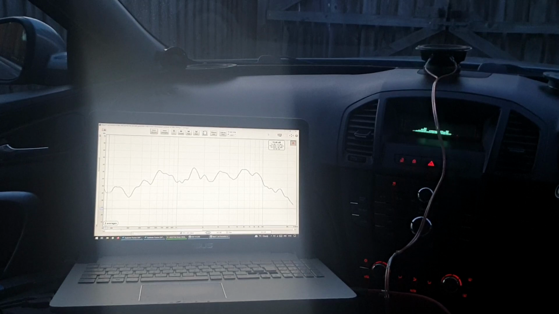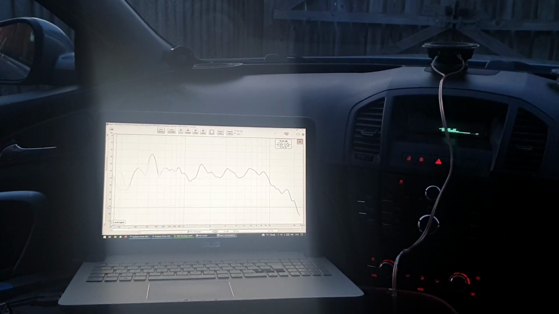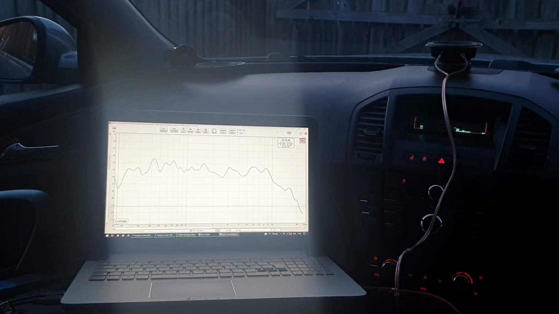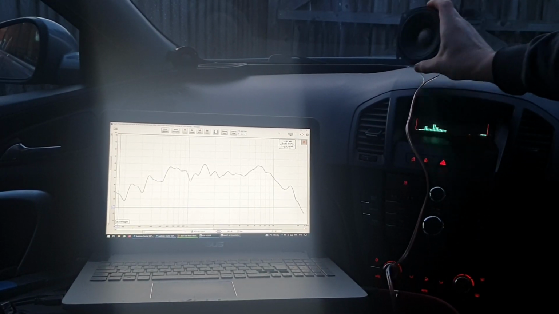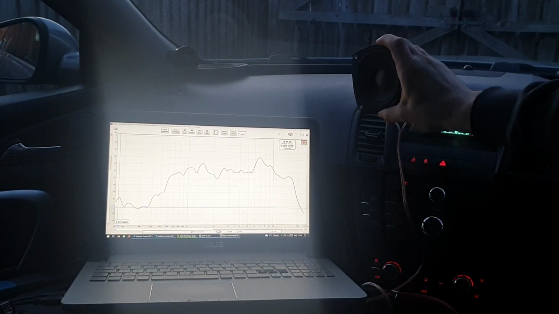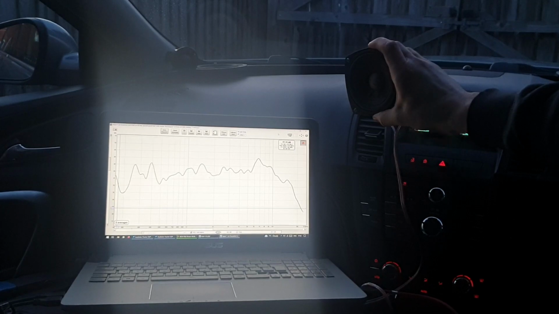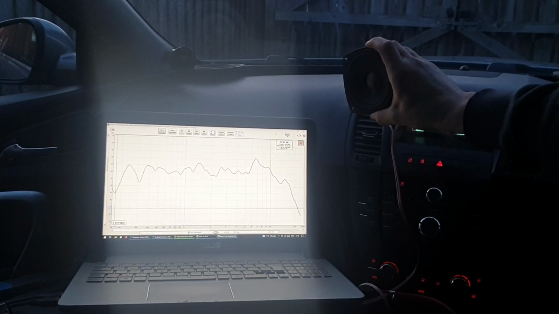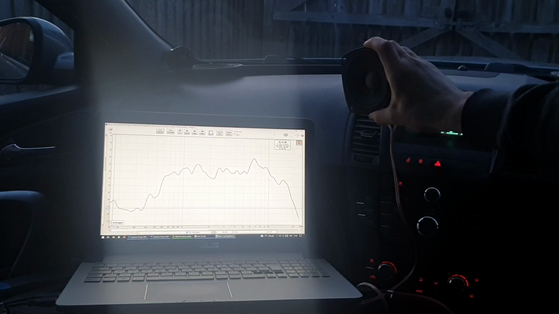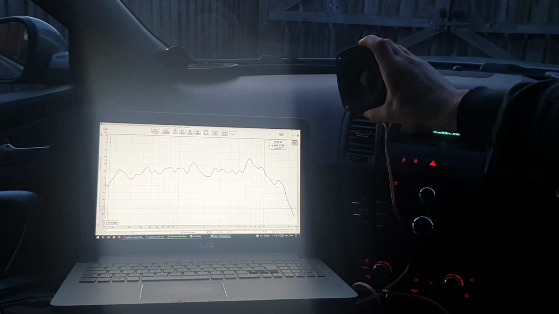Okay. So what I'm going to do is show you the actual response of the driver, not in the corner. So if I tip it, it's directed directly to the microphone, and you can see a peak at 6.5K, which is the cone breakup. And that is the actual response.